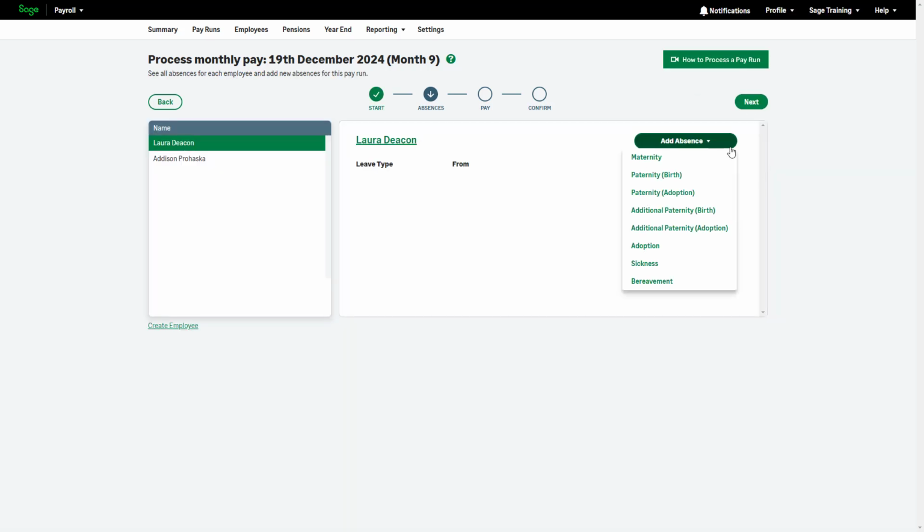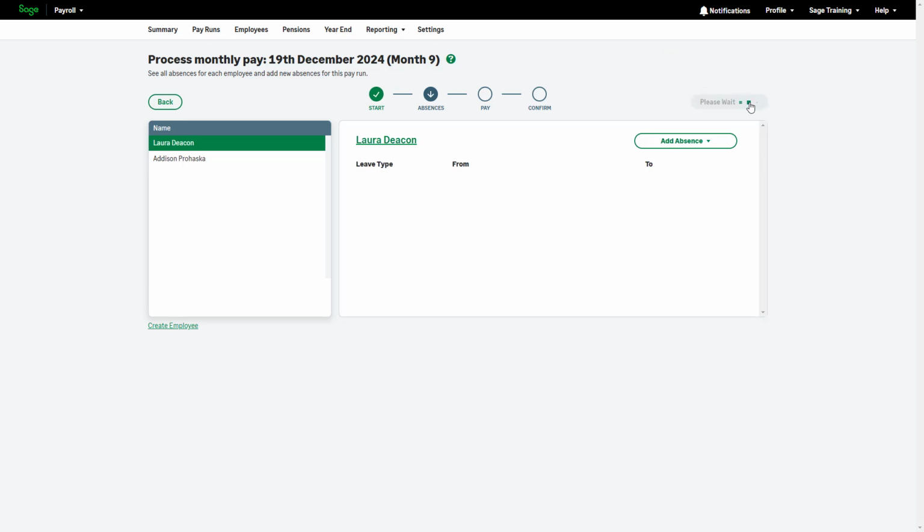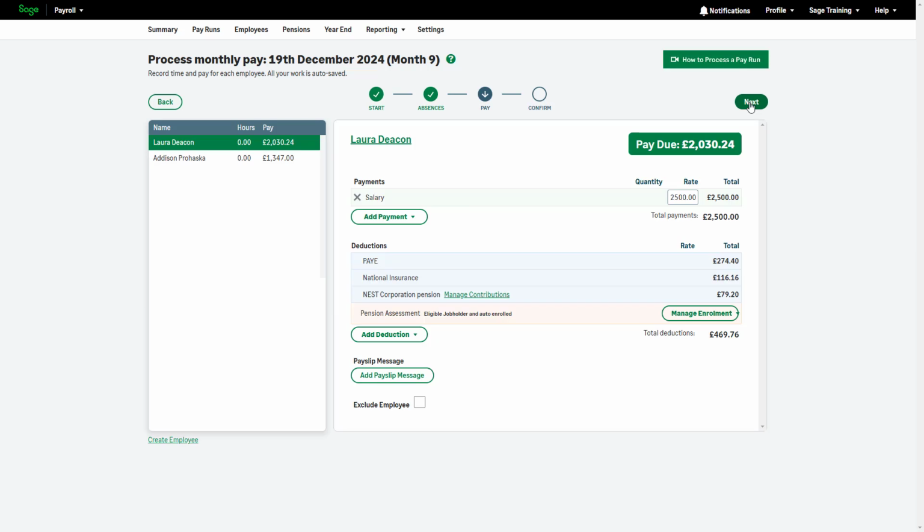The second step is to add any statutory absences, for example, any maternity and sickness. Holiday pay is not added to the Absences tab. Any historical absences appear here and should not be deleted. For the purposes of this demonstration, we do not have any absences to add, so I will click Next. The third step of the payroll process is to add any payments or deductions to your employees.